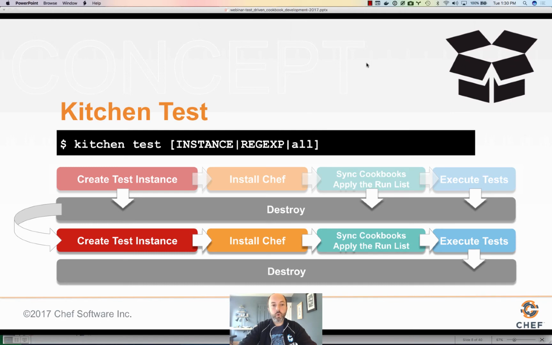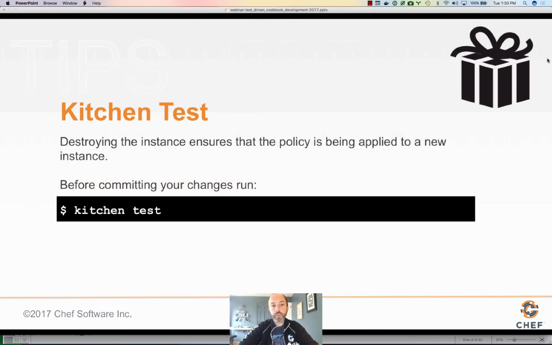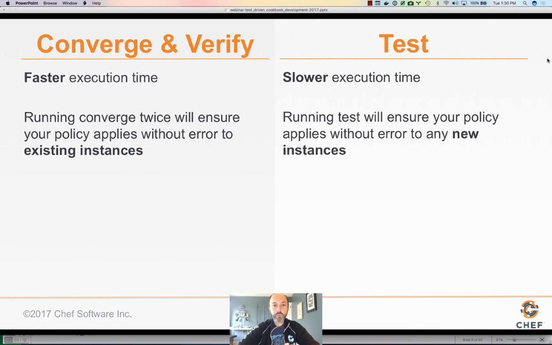It's also important to know that kitchen test is powerful because of that destruction and then recreation of the system. And I strongly encourage that before you commit your code, you run this. So after you've made a bunch of changes and you've run kitchen converge and kitchen verify, that you also run kitchen test. And the reason for that is converge and verify give you faster execution time, right? We're not recreating the instance and reinstalling Chef with converge and verify. We're using the same instance over and over again.